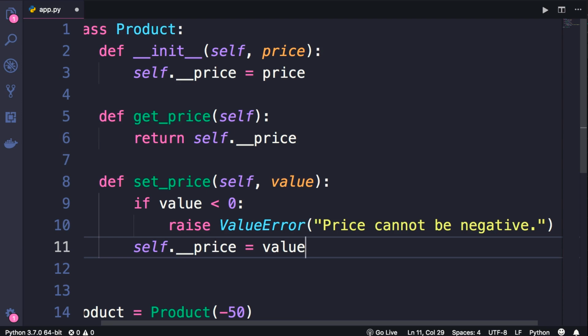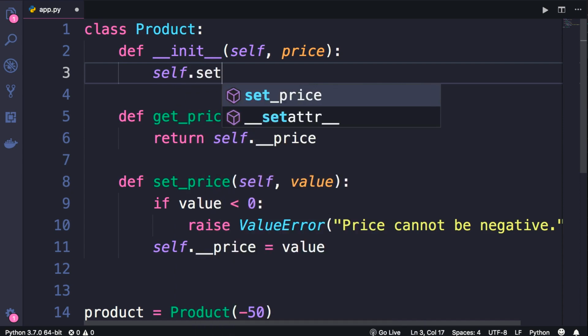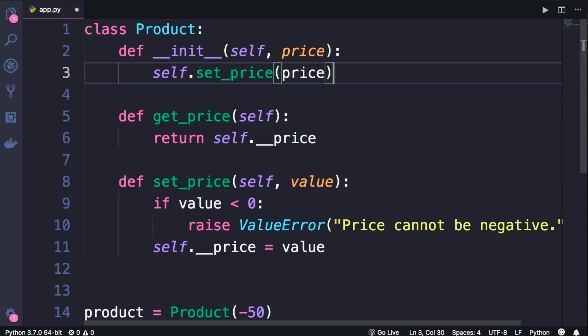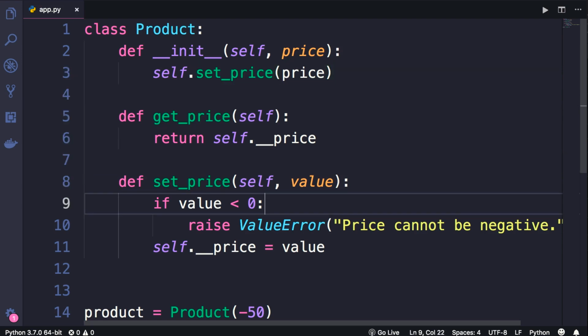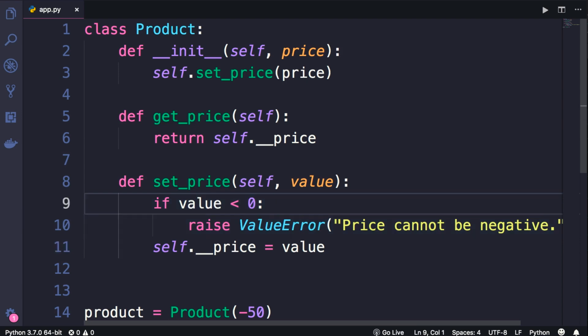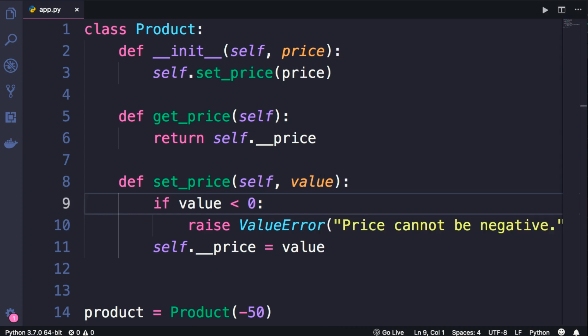Now, with these two methods in place, we go back to our constructor. Instead of directly setting the price attribute, we call self.setPrice and give it this initial value. When we run this program, our data validation logic is going to kick in and it will throw an exception. Take a look. So we got a value error because price cannot be negative. So this was a simple solution, but it's kind of ugly.